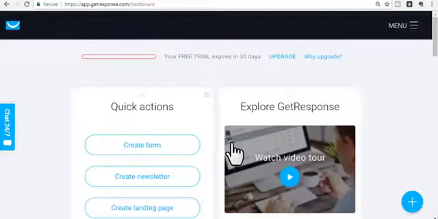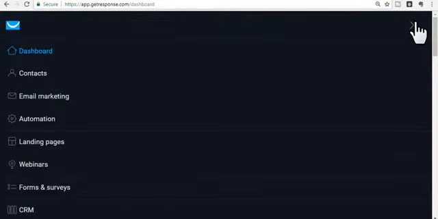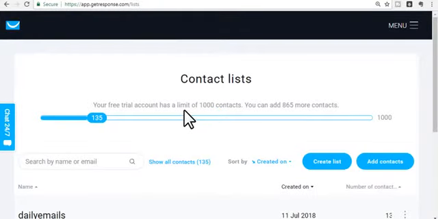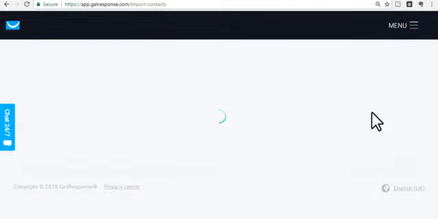The very first thing you want to do once you log in is you come to your actual menu here. This is essentially your dashboard. So you want to click here and go to contacts. This is obviously a summary. At the moment, I've got 135 subscribers in my 1,000 email trial account. So the very first thing you want to do is add contacts.